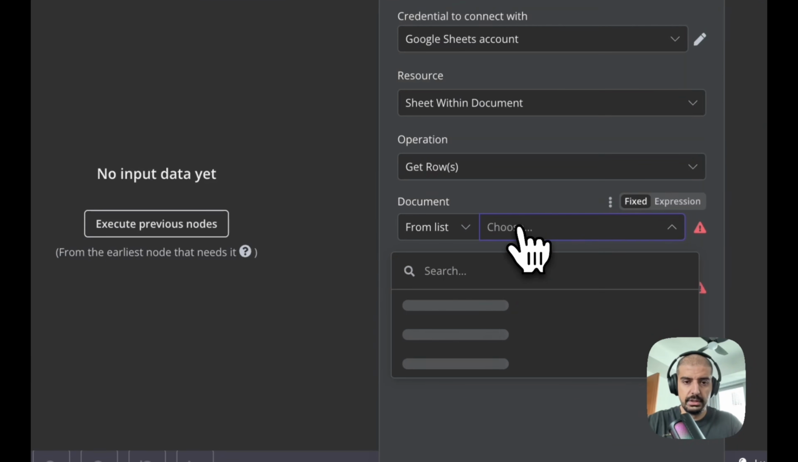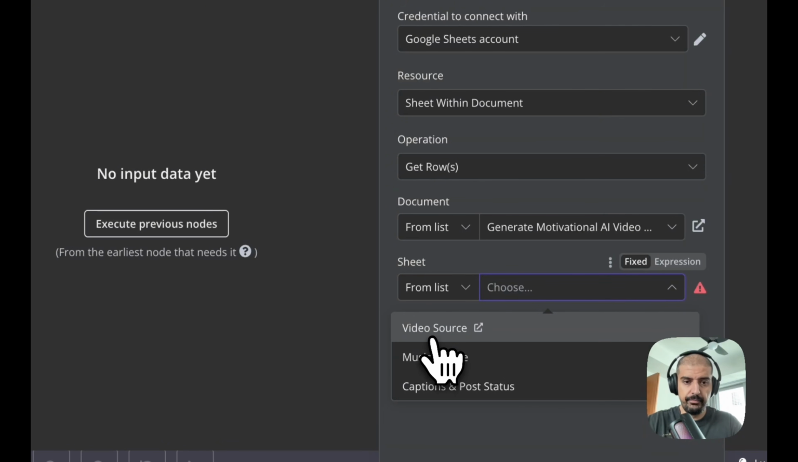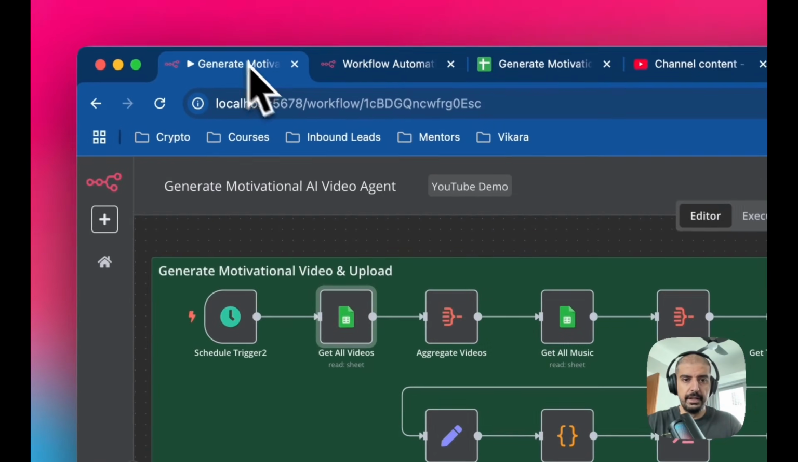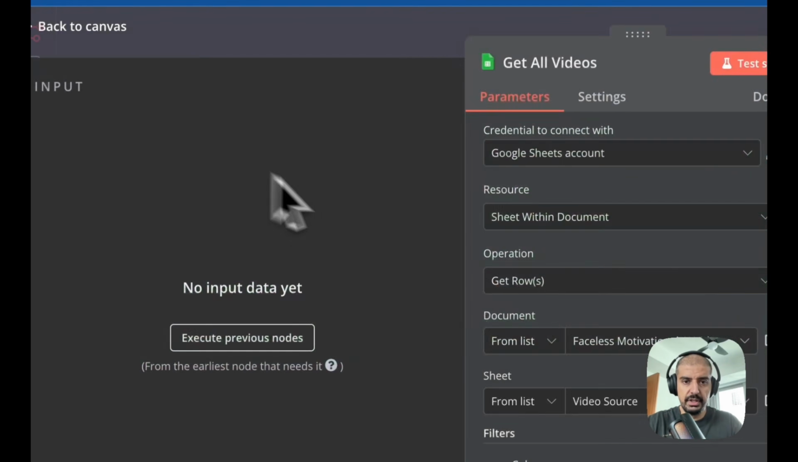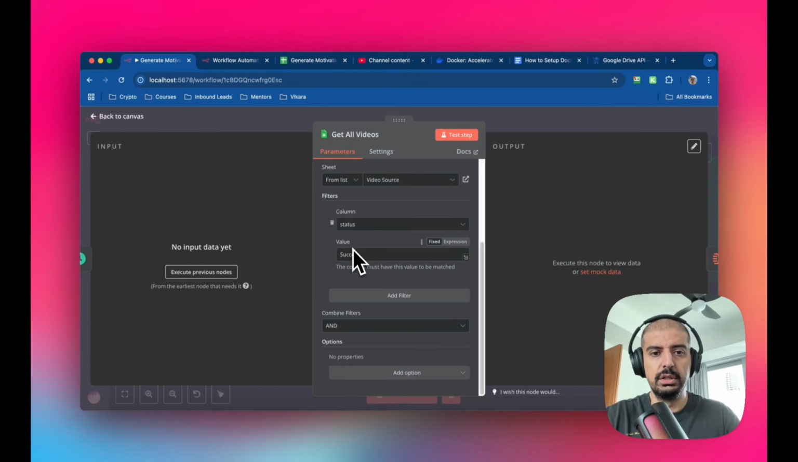Find a sheet. Make sure you've got the correct sheet name. So I'm going to use video source. And then for this, let's go inside of here so I can show you what this one's doing. We're going to look for a status column of success. So that then tells the automation, this is the next part, right? You are now ready to do the next part, okay? The first part is success, it basically has downloaded the video, right? The next part is then we can aggregate all the content, all the assets, and then upload it, okay?